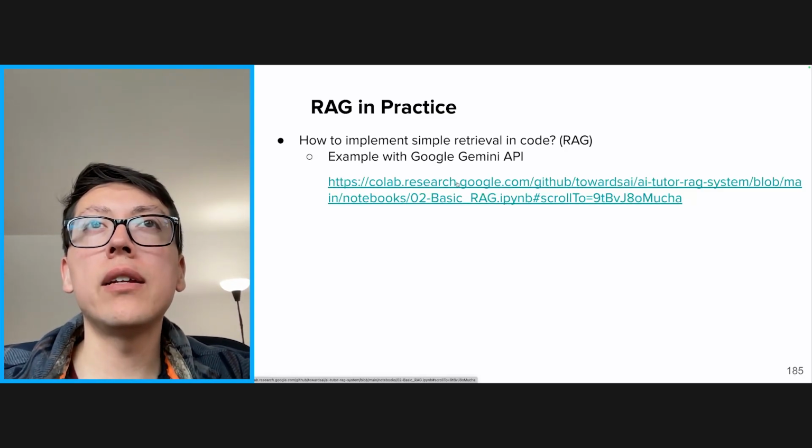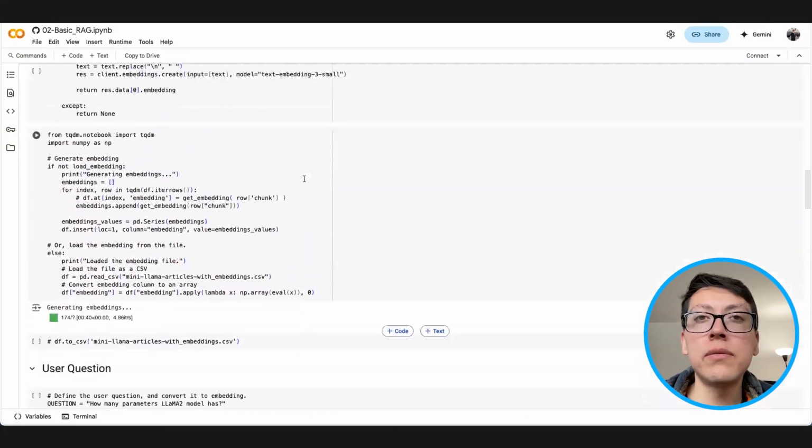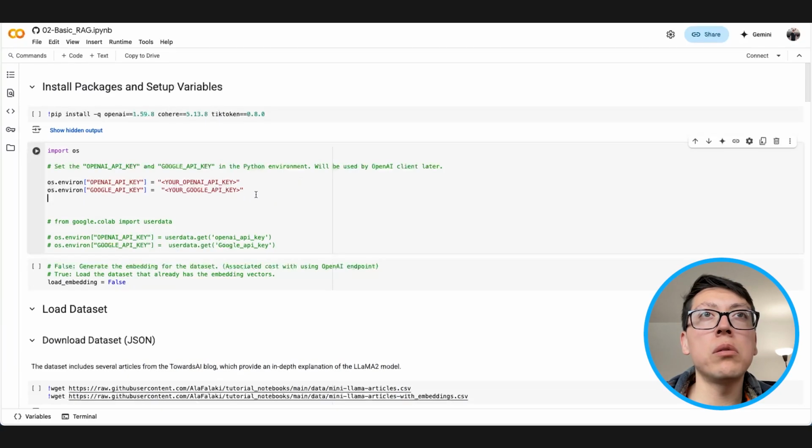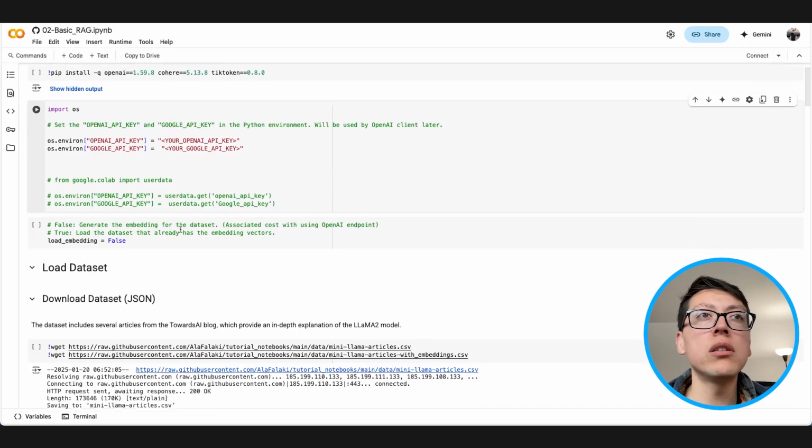So I'll show an example that uses the Google Gemini API. Let's go to the top. Here I will be using two APIs, because the LLM I'm going to be using is Gemini. But in order to create these vector representations, these embeddings, I'm going to use an embedding model created by OpenAI, and we can access it by doing API call requests. That's why I will be setting two API keys and not just one.